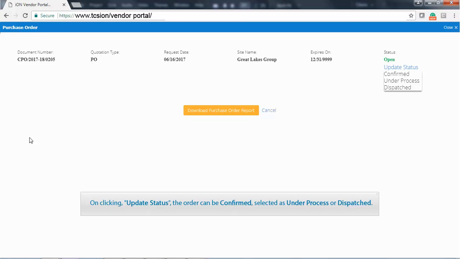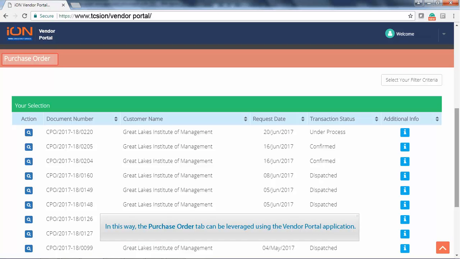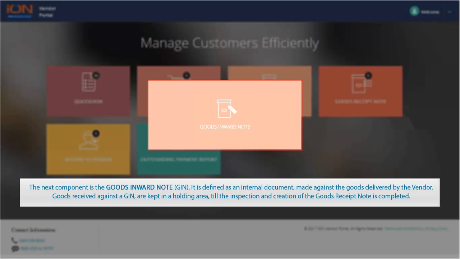On clicking Update Status, the order can be confirmed, selected as under Process or Dispatched. Also, the Download Purchase Order Report option provides an elaborated detail of the commodity or the requested service. In this way, the Purchase Order tab can be leveraged using the Vendor Portal application. The next component is the Goods Inward Note.